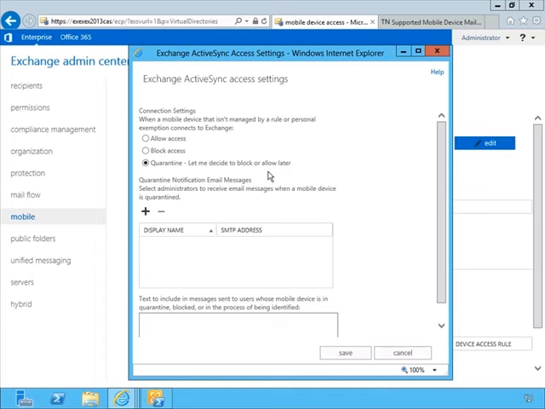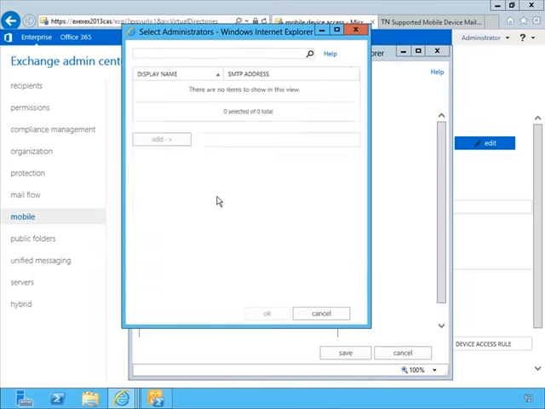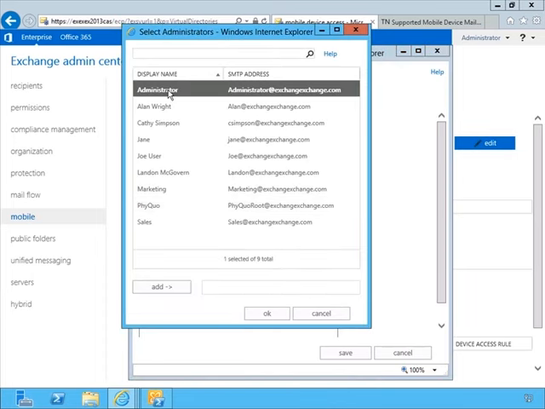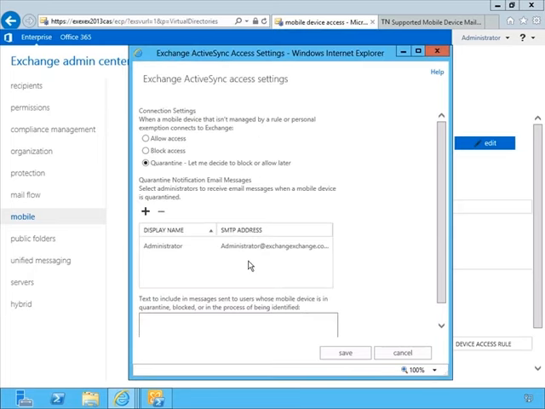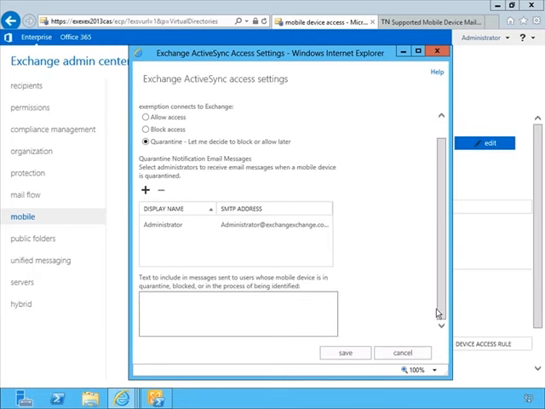Now, at the same time, we can also establish a quarantine notification email. Let's say we want that to go right to us as the administrator. So when the mobile device is quarantined, we'll get an email, and then text to include in messages sent to users whose mobile device is in quarantine, blocked, or in the process of being identified. So we can establish a specific message, otherwise they'll get the default message. So it's pretty much as easy as that to adjust the default settings there.